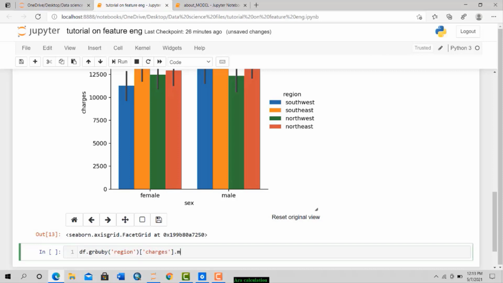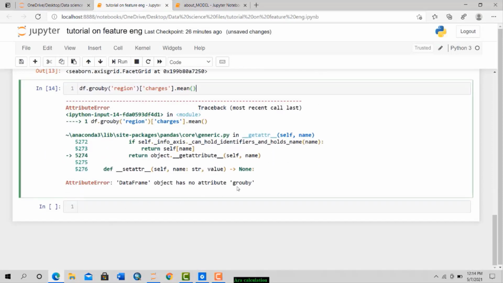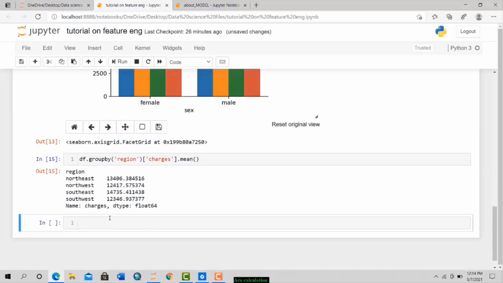So dot, let's say mean values. Let's see that. Oh no, df dot groupby region charges. That's the problem. Group by. Yep. Now you can see the values.